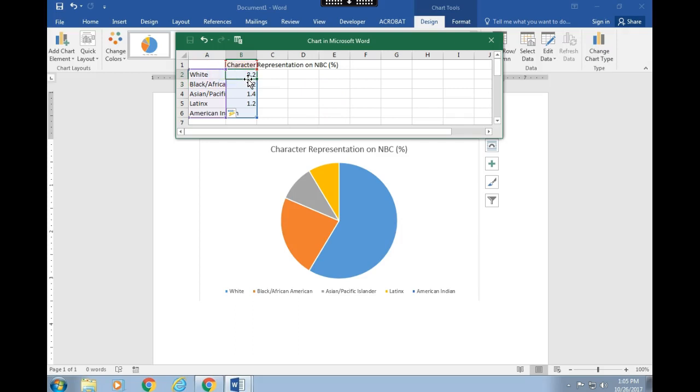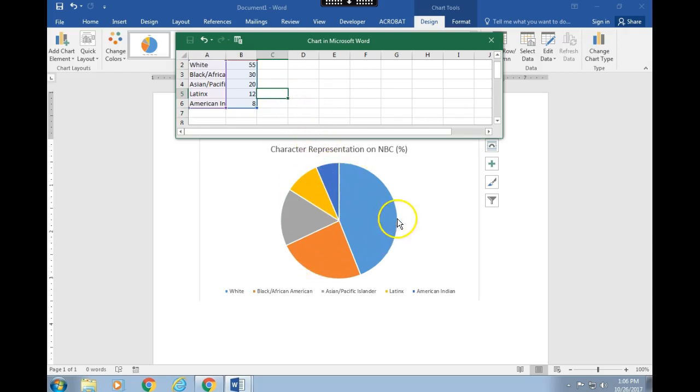numbers were something like, I don't know, 55, 30, 20, 12, and 8, right? Again, completely making those numbers up. NBCA, you probably will have something very different from this. Okay, so now you've just made your pie chart.